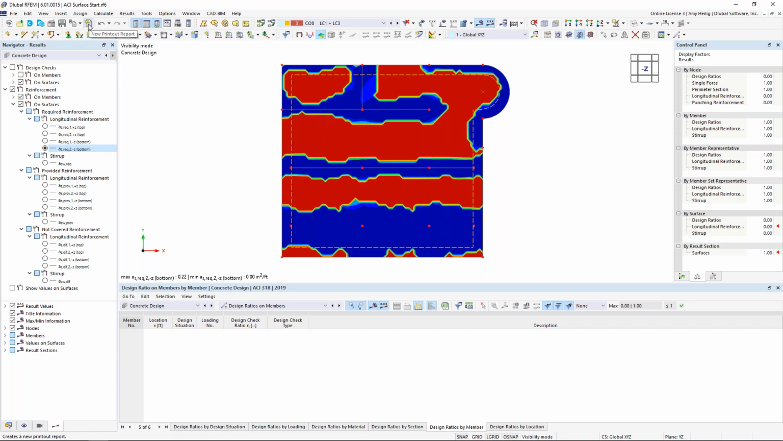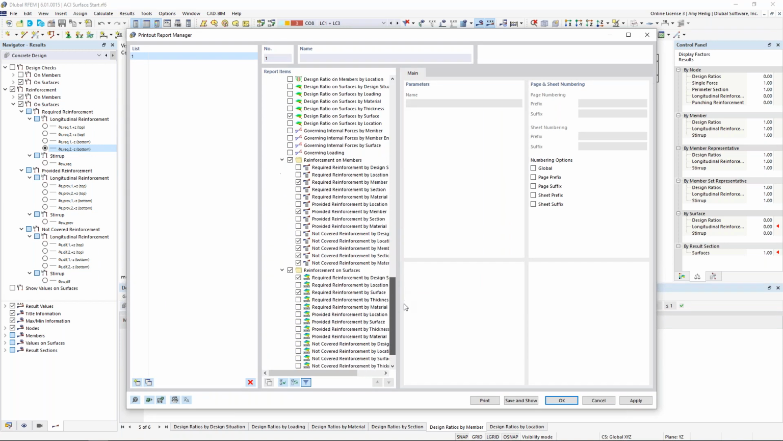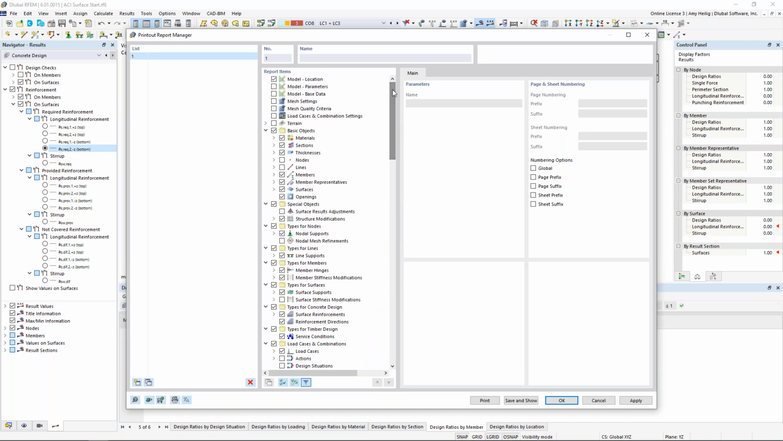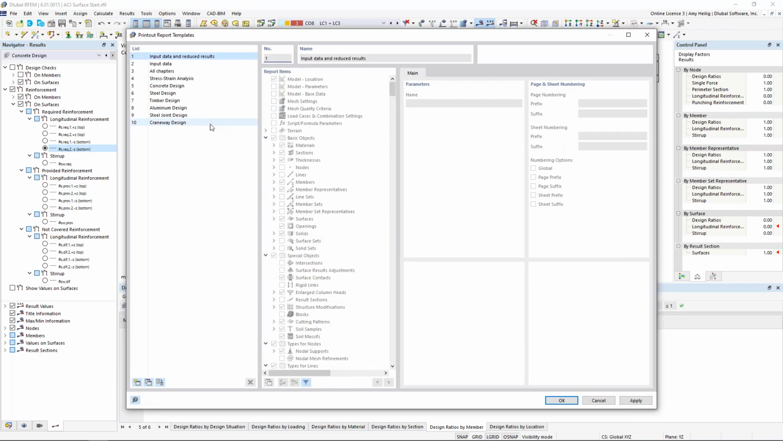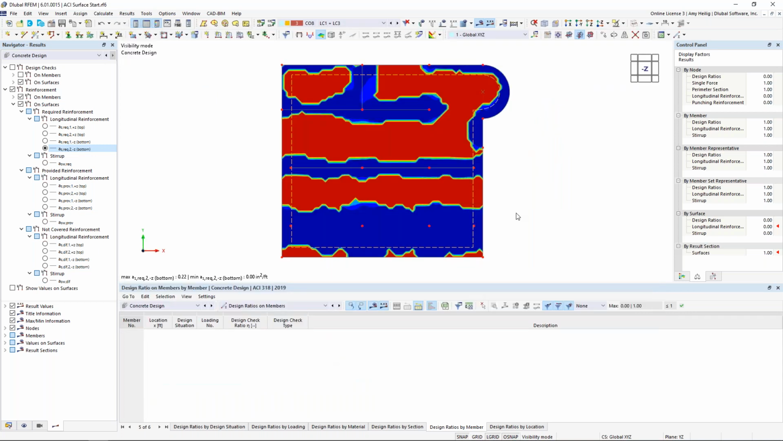Well, up here in our toolbar, we can choose New Printout Report. And we can see all of the various settings we can turn on and off within the model. Now, we also have some saved templates here. So you can load one of those saved templates, or you can create your own template. We'll go ahead and work with template number 1, input data and reduced results. So I click OK. I click OK once again. So that printout report is now created in the background.